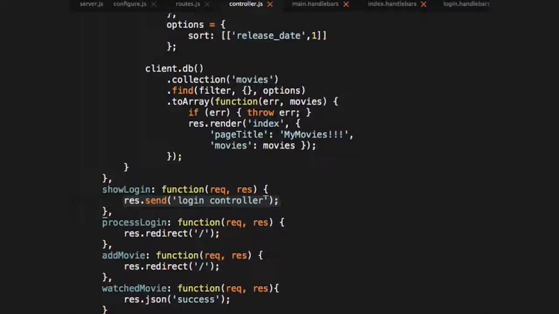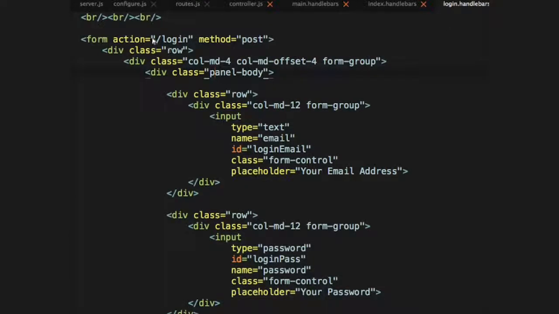because the show login doesn't really do any thinking. It just shows some HTML. So all we're going to do is render an HTML page, which is our login.handlebars, and we're not really passing in any data because we're not displaying any dynamic information on that screen. We're literally just displaying an HTML form. That HTML form, if you recall, is going to want to post against /login.